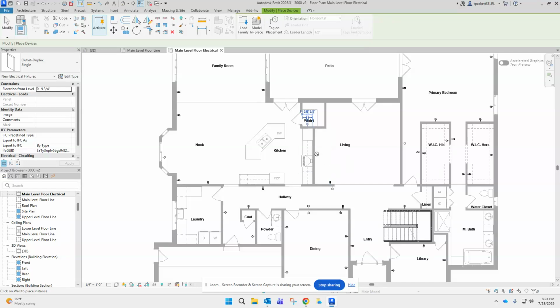Oh, I didn't do the living room. Got to do the living room. Get that done real quick. So just kind of place these outlets around the room, and so you have them.